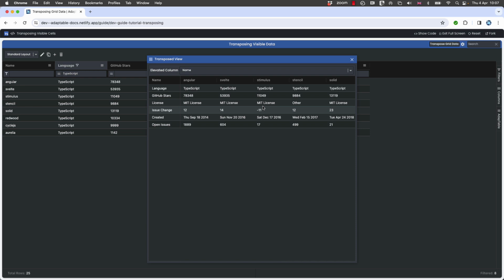And as I say, we will add more features to transposing as people start to use it. You're obviously now able to export that wherever you want. So essentially you can see a transposed view of your data whenever you want.